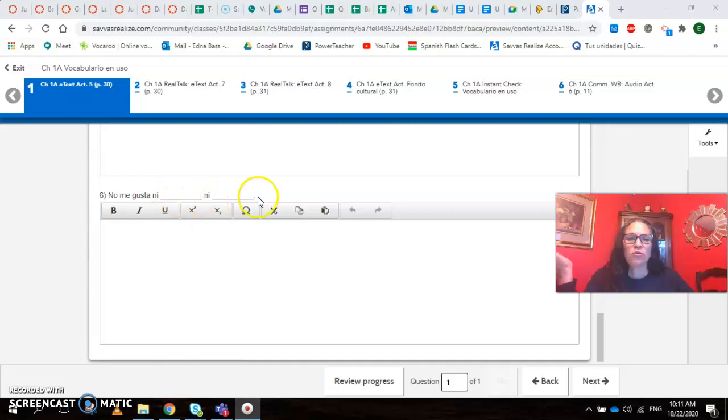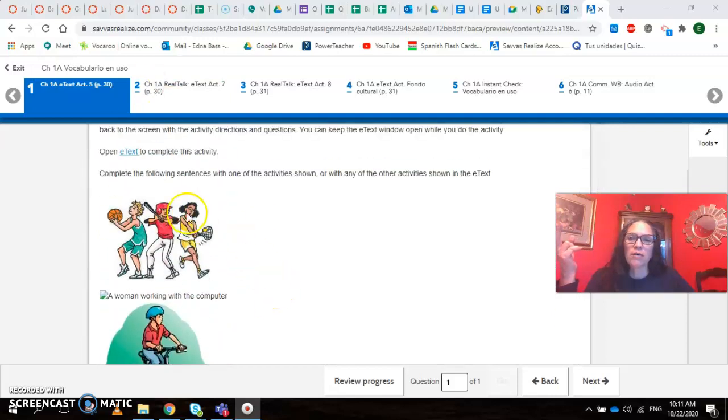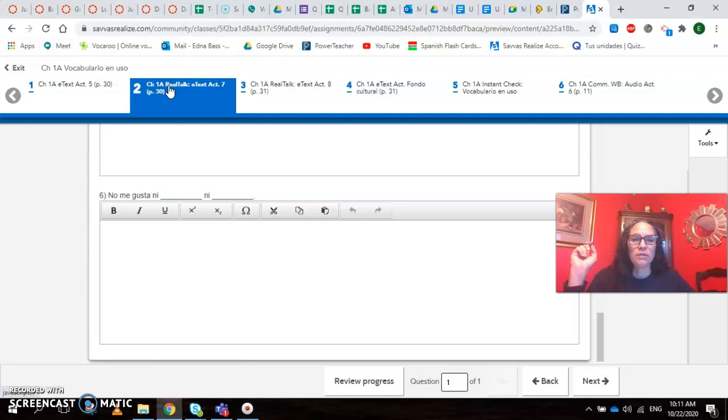And here you use 2 activities. Remember, 2 activities that you don't like. So actually it gives you the option. It gives you some pictures here, but in the instructions it says that you can use any of the activities. So you can use any activities that you are learning. There's only one question for that, but it has all this. Okay. All right.